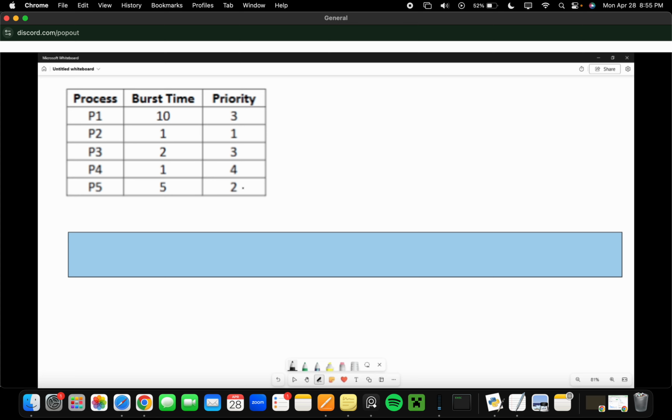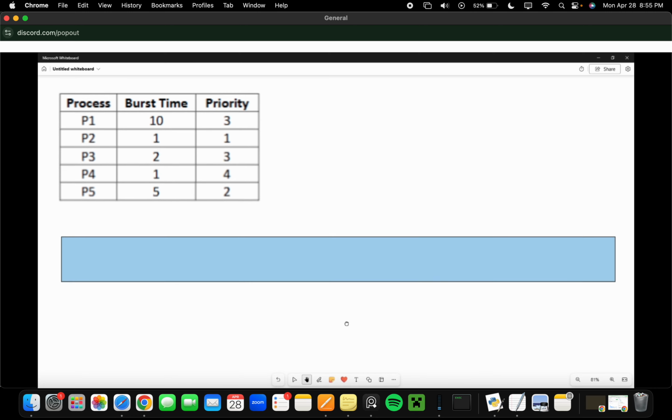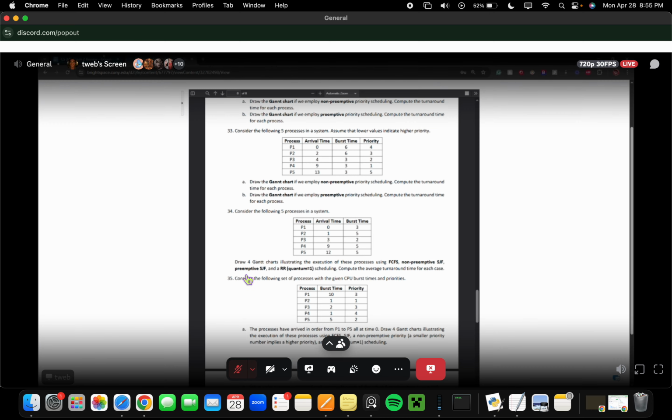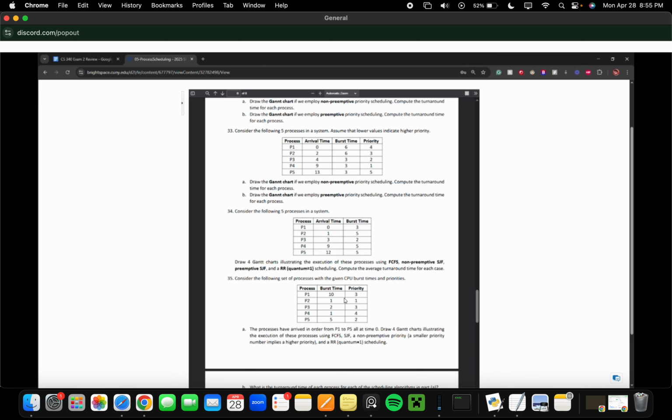So make sure not to confuse that. Higher number does not mean higher priority. Higher number means lower priority. Okay. And so with non-preemptive priority scheduling, you basically just go, oh wait, why is there no arrival times? Hold on. Oh, it says the processes have arrived in order from P1 to P4, P5, all at time 0.